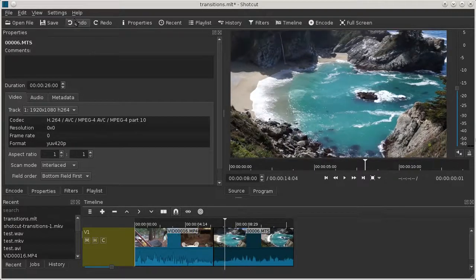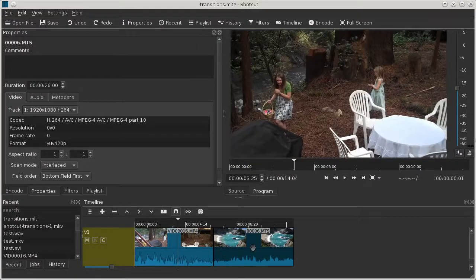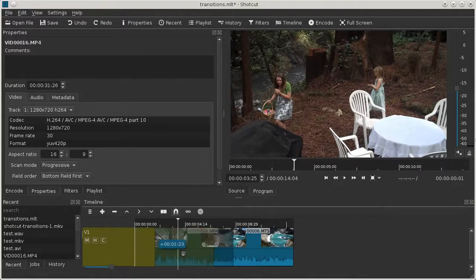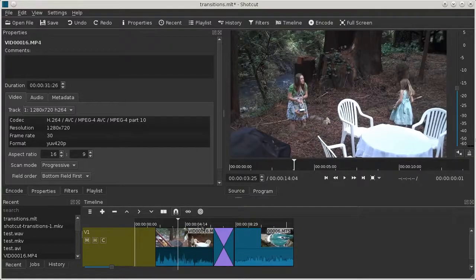So that was, we'll undo that. That was dragging the shot B onto shot A. The variation on that is you can drag shot A onto shot B.